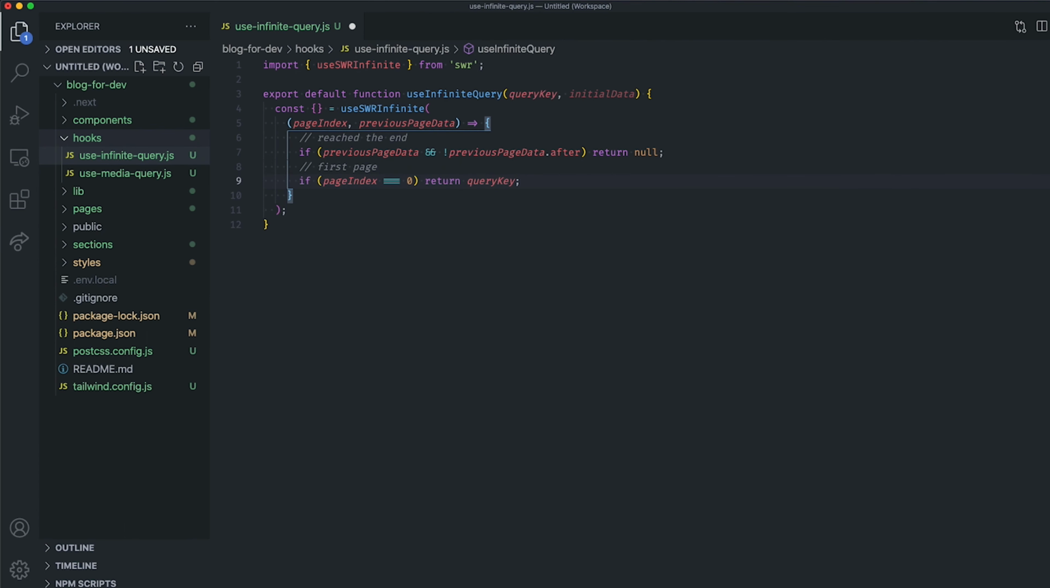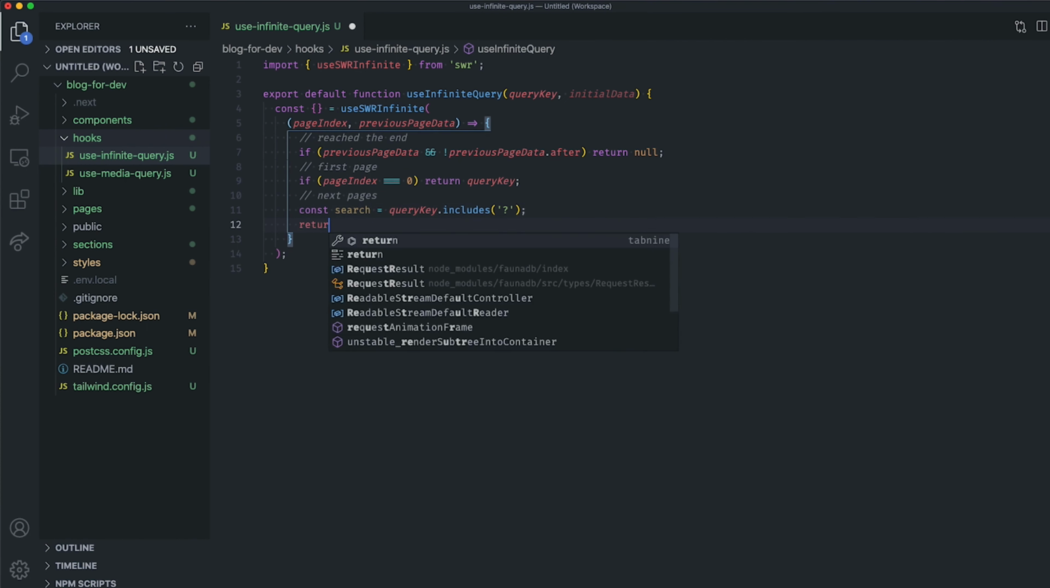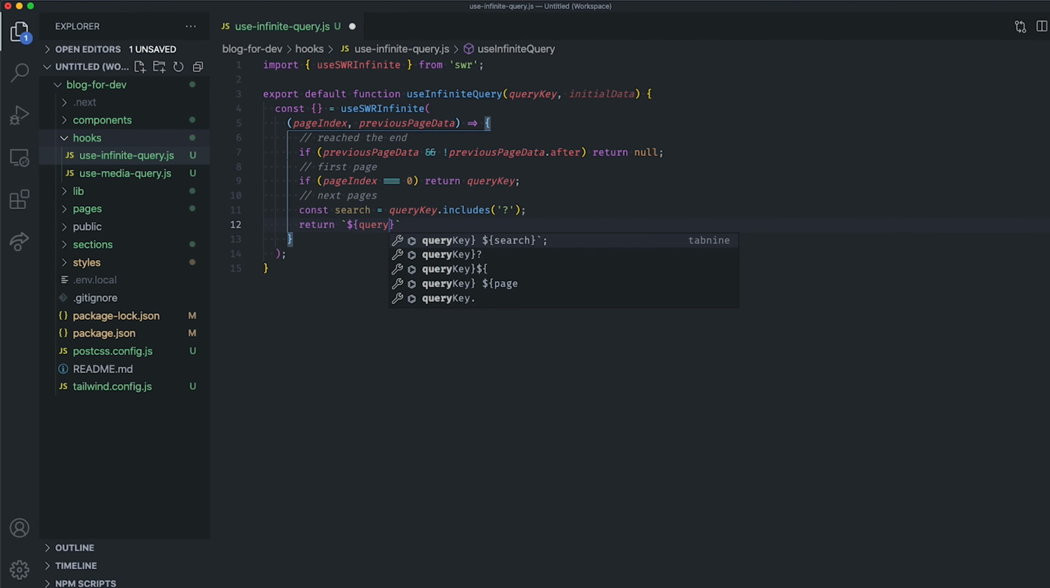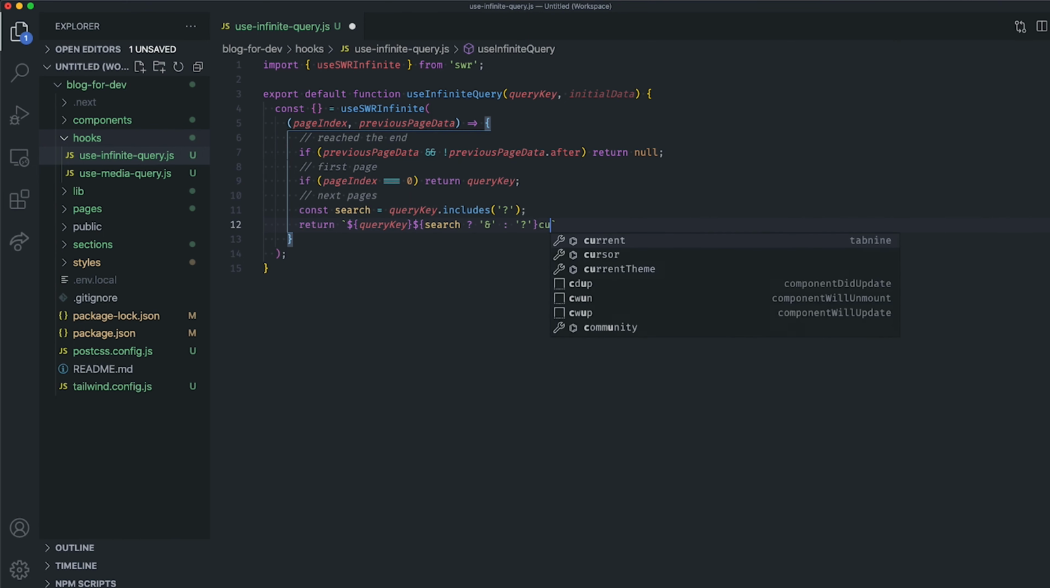If the page index is equal to 0, you can simply return the query key as it is from the parameters. Now, for all the next pages, we need to include the cursor in the query key. If you remember, the cursor is what FaunaDB uses to paginate data. So we need to pass the cursor to the API endpoint to fetch the right page. First, check if there is any search term in the query key provided from the arguments.